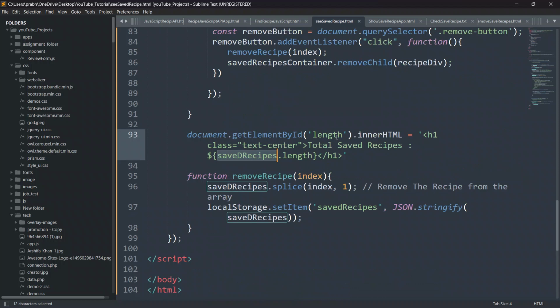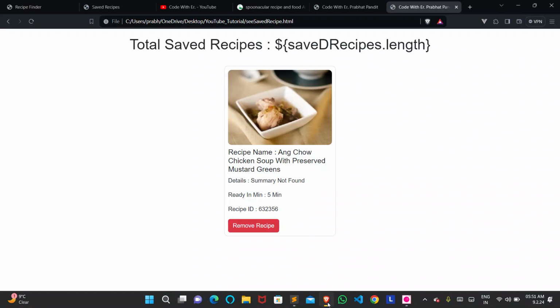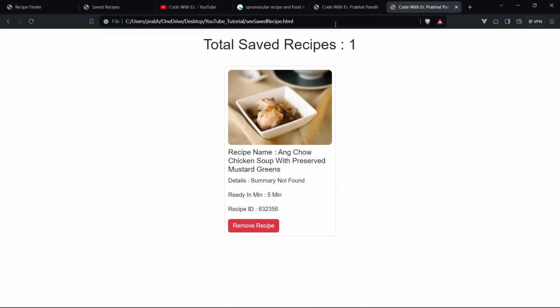I'll just give you length.innerHTML, and I'm saying it is equal to total saved recipe. We have to use backtick here, because you can see I'm using the string literal, string interpolation, so we have to use the backtick. So that's cool, that's fine, we have learned something. So now refresh the page. See, boom, guys, you can see here total saved recipe 1.